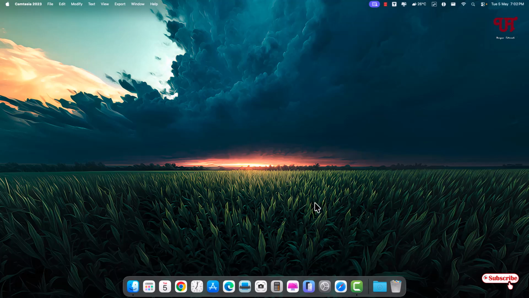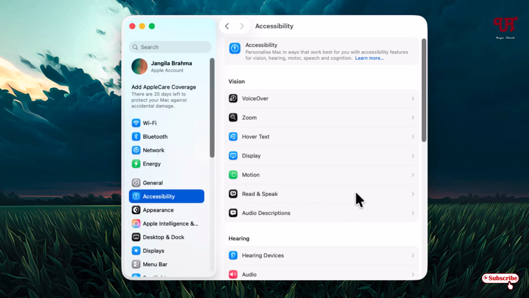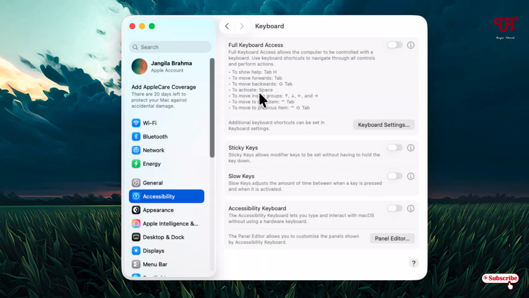So firstly, just open the system settings, and now on the left side you will see here accessibility option. Just click on it. Now on the right side, just scroll down below. Now you will see here keyboard option. Just click on it. Now here you will see one option, accessibility keyboard. So by default this option will be turned off, so just turn it on.